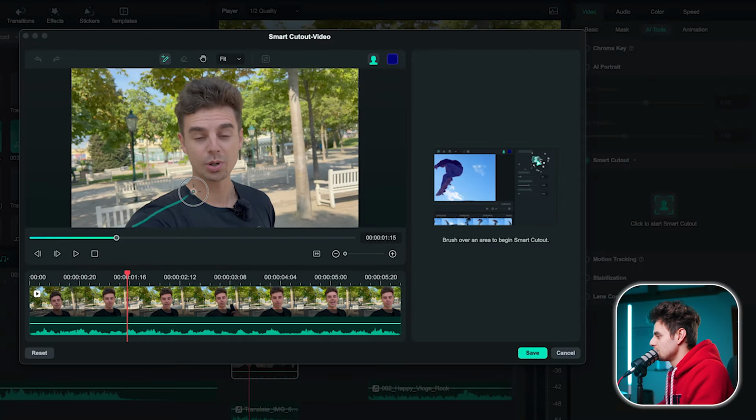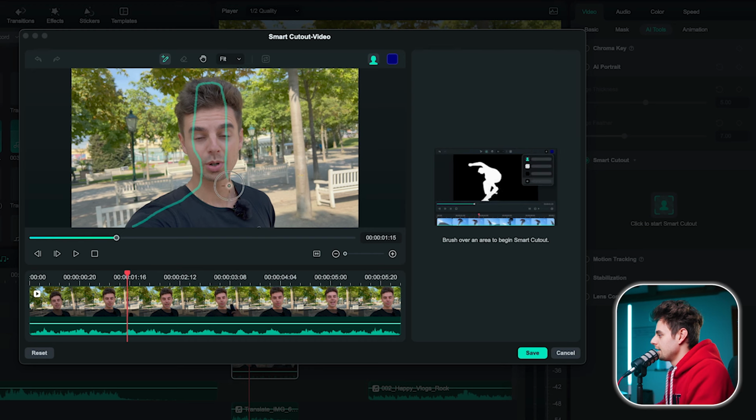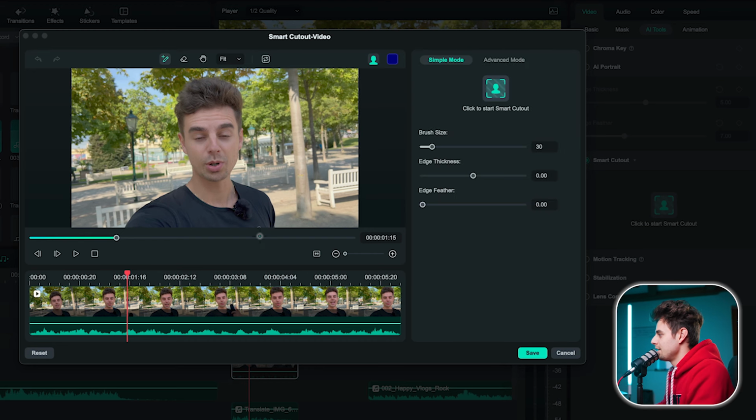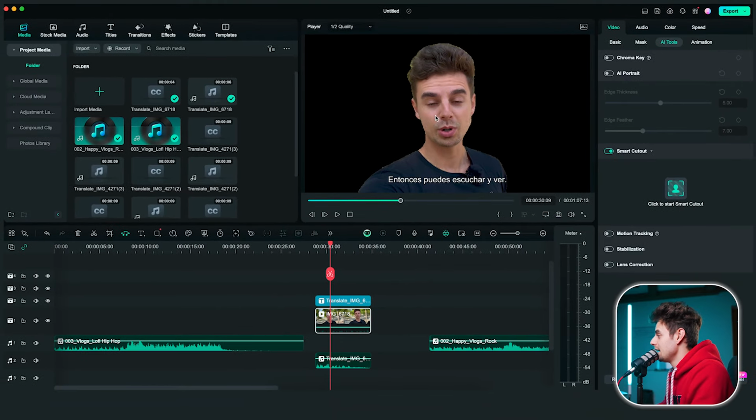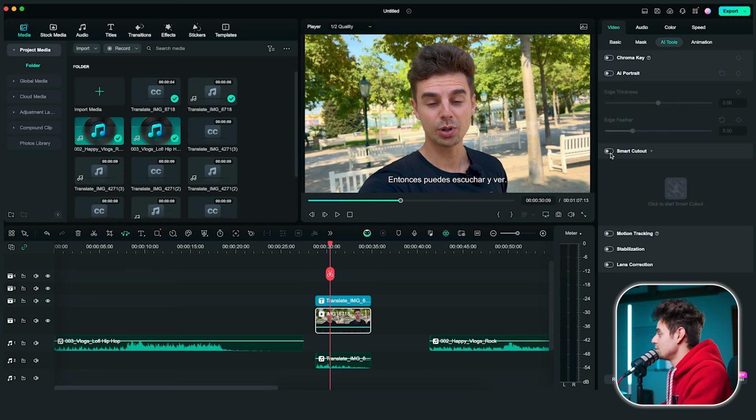Basically, how this is working is I would just draw a very rough mask around myself, and then it would detect myself, and then I could just say, okay, that's looking pretty good, and feather that, save that, and now we have that done. Obviously this is not perfect now, but generally speaking, all of the AI tools that Filmora is offering, it's just so cool, and it's gonna speed up your entire process so much.